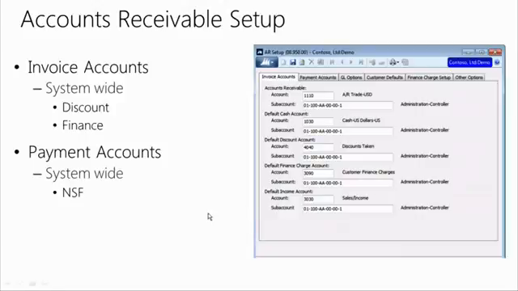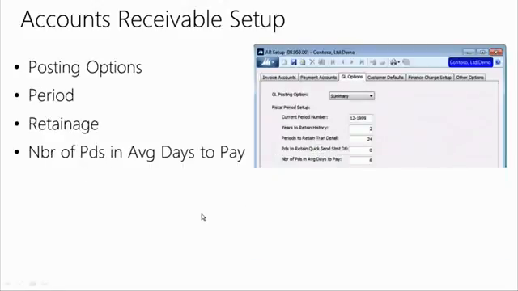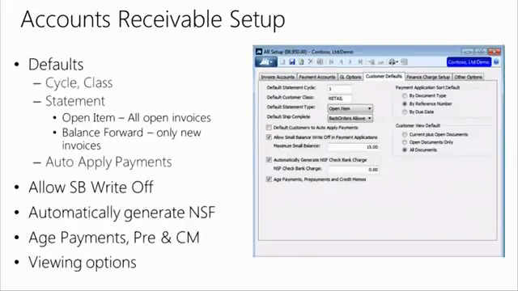Let's go ahead and go back to our slides and briefly, after we rolled through the accounts receivable, talk about some of these important things. Again, the GL options, where we're setting up how things need to flow, and retainage. Next, we're setting up what those default things are for our customers: the cycles and the classes, what will be used when we're generally setting up a new customer.